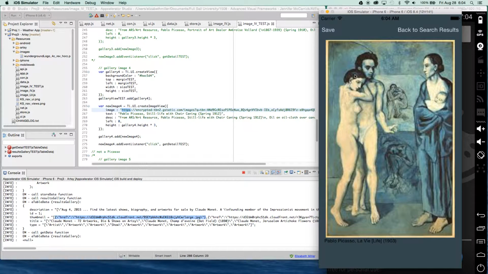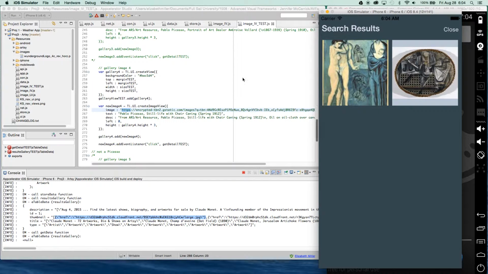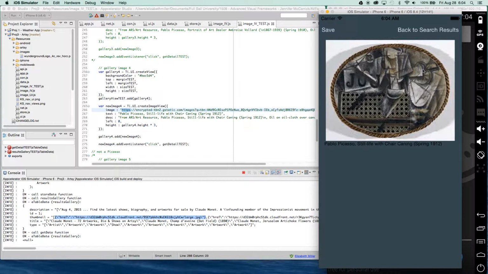So here we have this painting called La Vie, or Life, with its information. This is what I would have expected if I had been able to store this piece of data correctly. I would have expected that on the first page, but I wanted to show you what I was envisioning, so I did this hard-coded version just to show you what I was going for.